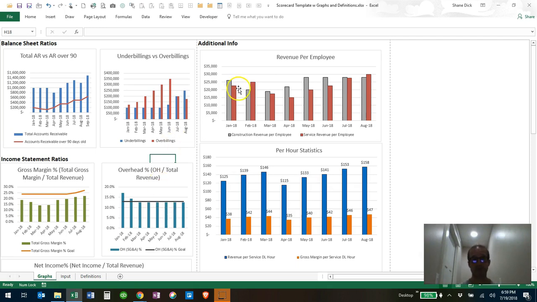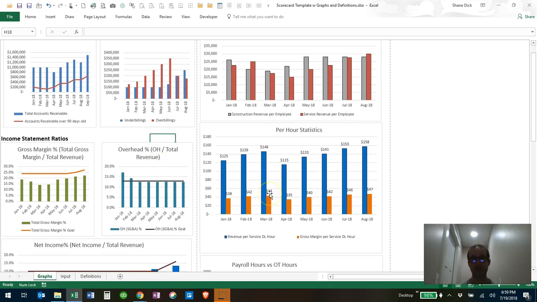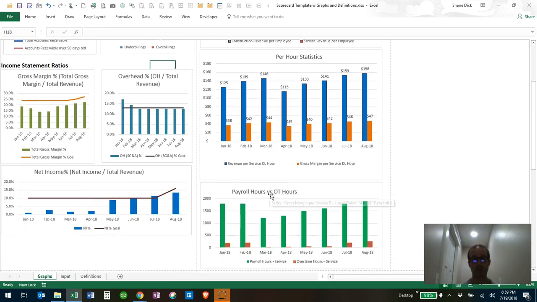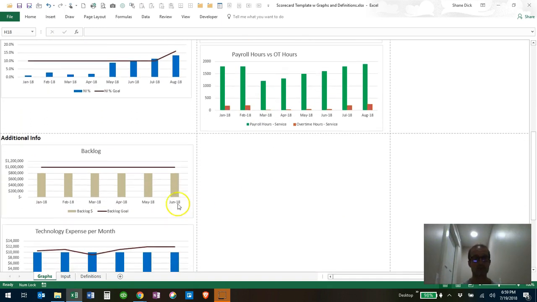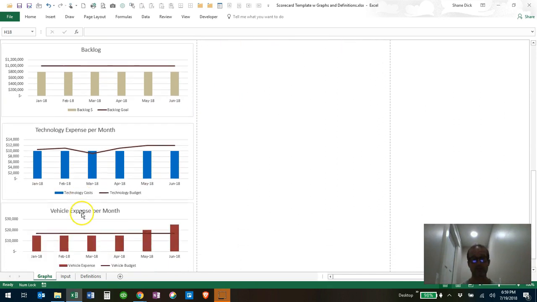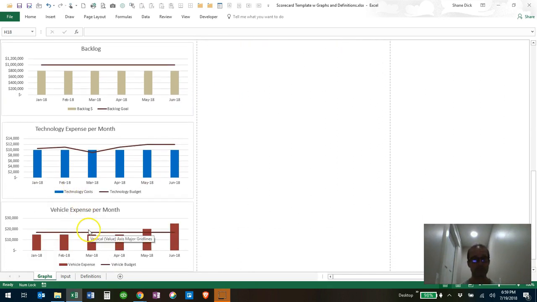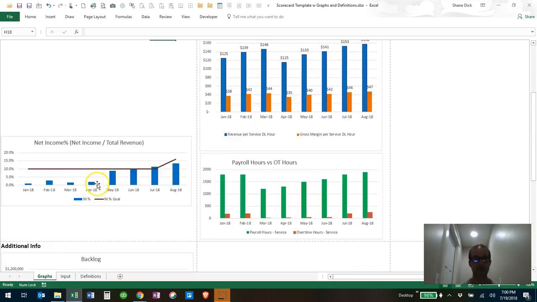So over here we have some additional info on revenue and per hour statistics, and some more stuff on backlog and tracking expenses. A lot of technology and a lot of vehicle expenses can get out of control quick, so a lot of contractors we work with like to track them monthly and compare them to their budget.